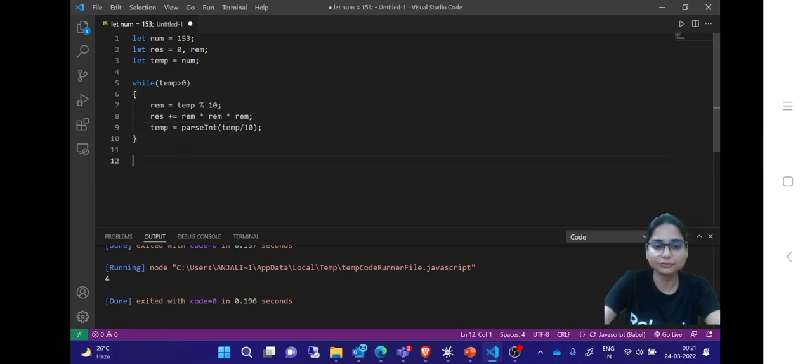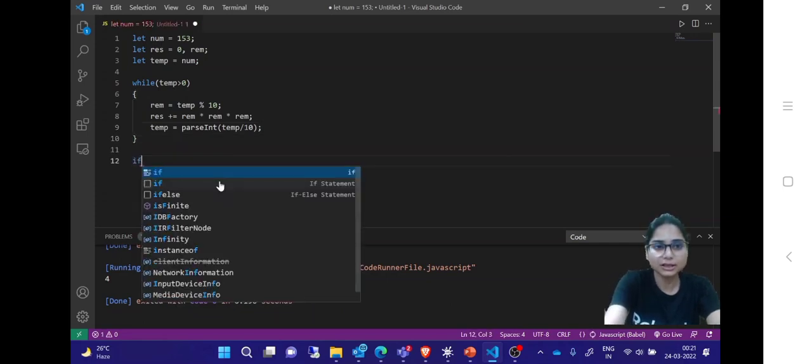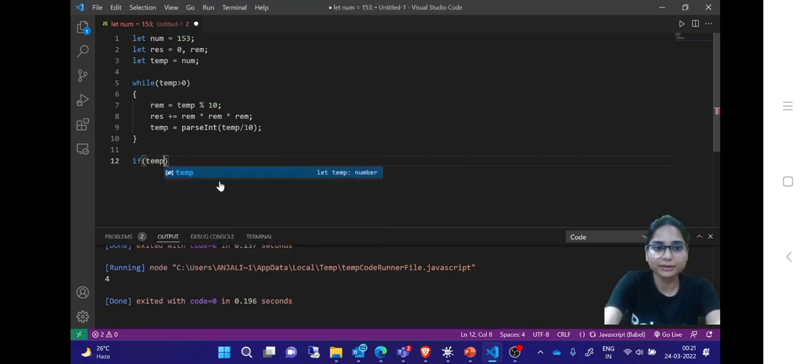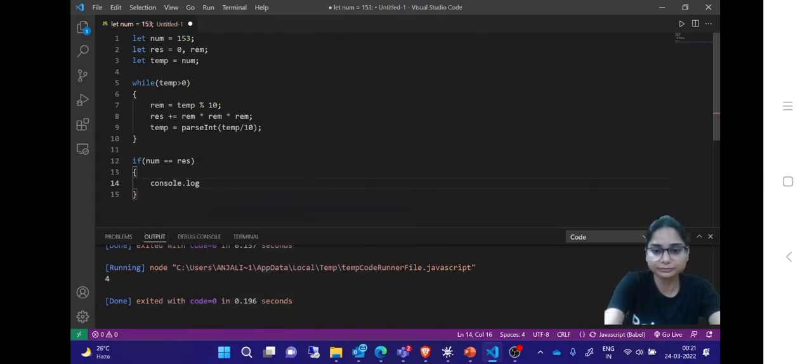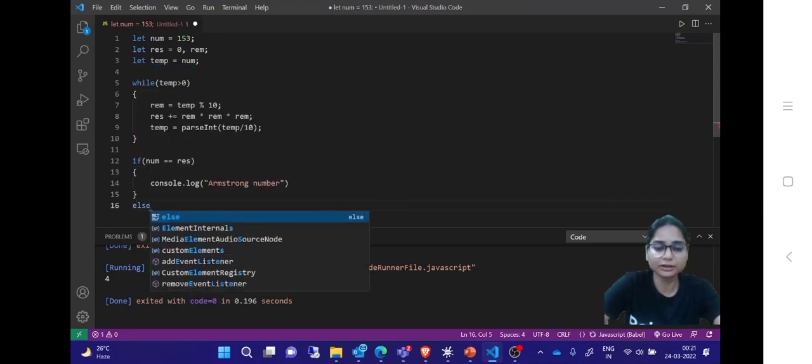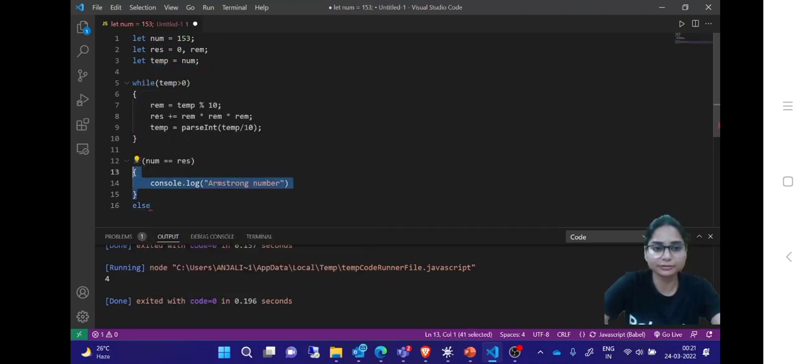Then later on, you just have to check if your number is equal to the sum or not. If it is, just print Armstrong number. Otherwise, you can print not an Armstrong number.